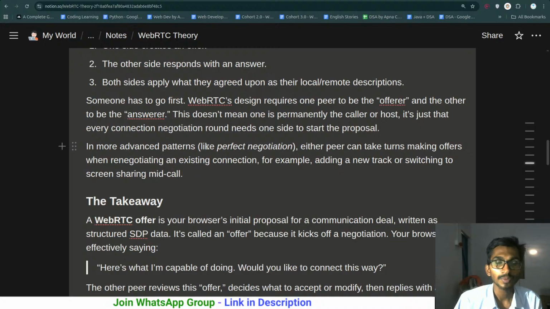In more advanced patterns like perfect negotiation, either peer can take turns making offers when renegotiating an existing connection. For example, adding a new track or switching to screen share mid call.